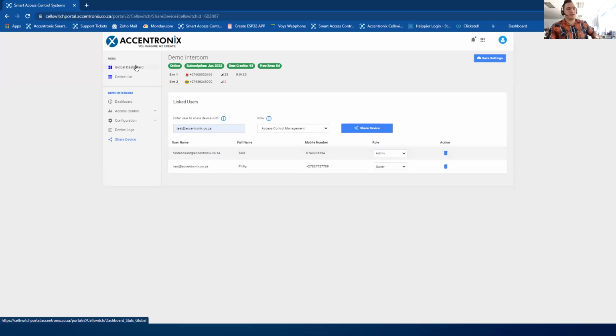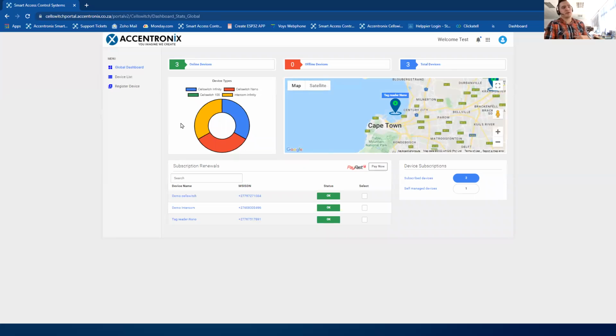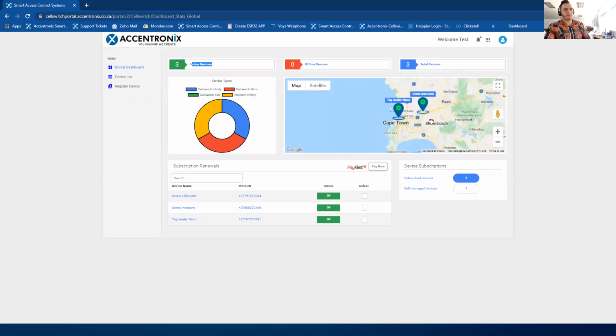So basically, that's all the programmable settings on the device. You'll see that top left, you have a global dashboard. This is just basically a summary of all devices on your specific profile. So you'll see that currently on this profile, there are 3 online devices, 0 offline devices, total devices, and then you'll see the map of all your devices.